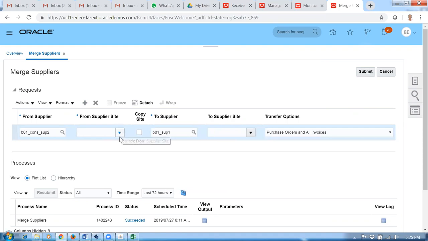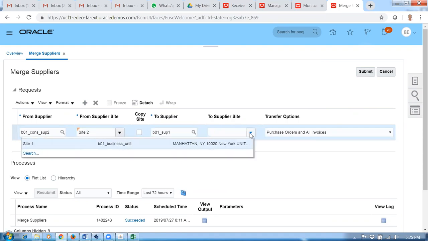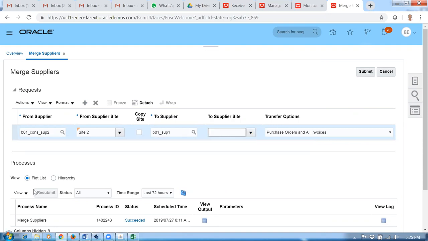You go there from supplier side. I'll not put the site two over here. I'll not put the site. So site two gets merged to site one. So before this, let me go and create a purchase order on this now, and I'll see what happens.